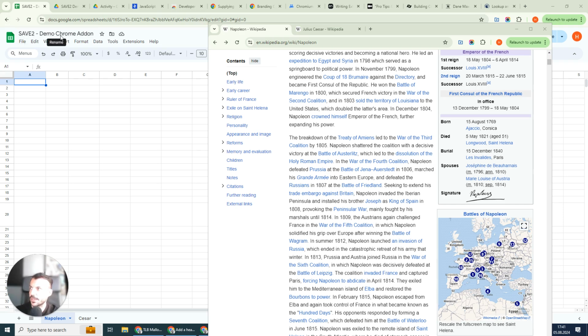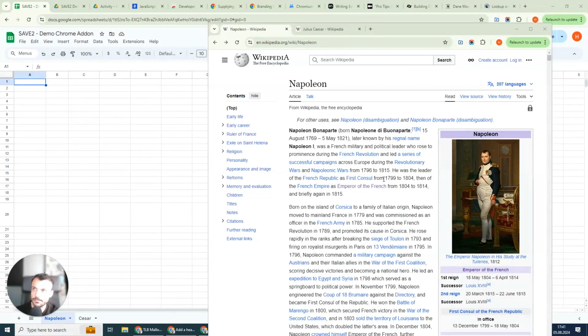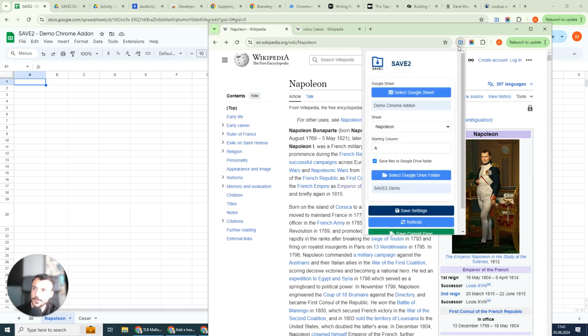Here I have my Google Sheet, and here I have a couple of pages from Wikipedia that I want to save information from. So let's say I'm researching Napoleon and Caesar, great leaders, and I want to save some information about these characters. So this is the add-on.